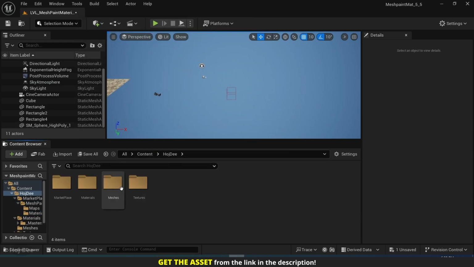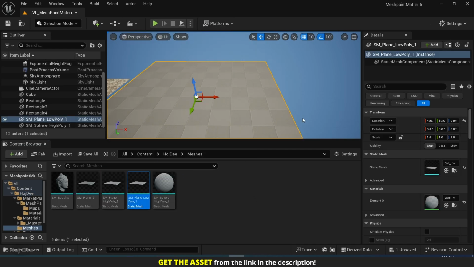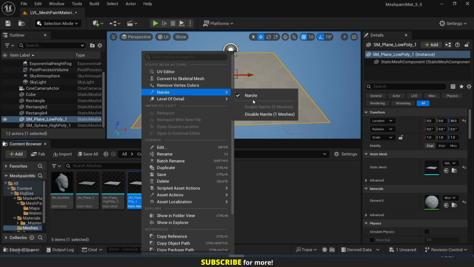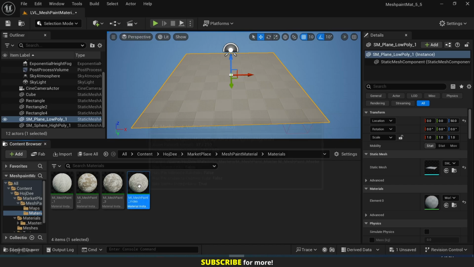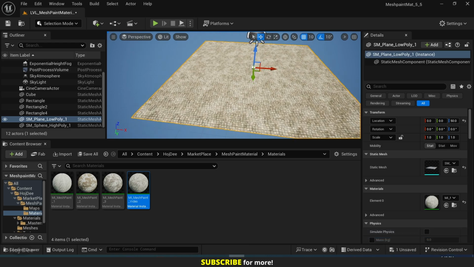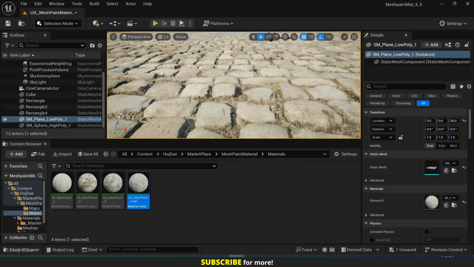Let's go to the meshes folder. I'm gonna use the low poly plane. Let's bring it into the level, move it into the center of the world, and also move it up a little bit. If I right click on it, we can see that Nanite is enabled. So let's browse the material and assign it to the mesh. Wait a little bit so it prepares the shaders, and now if I zoom in, we can see the Nanite displacement.